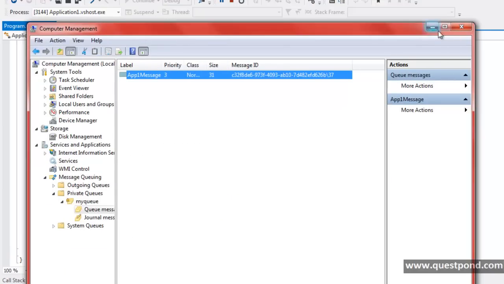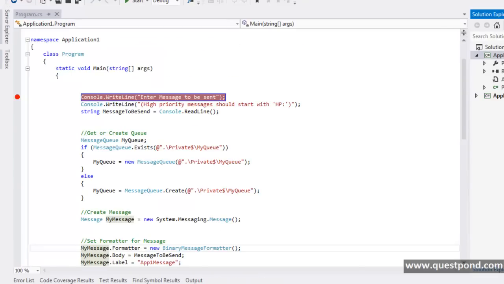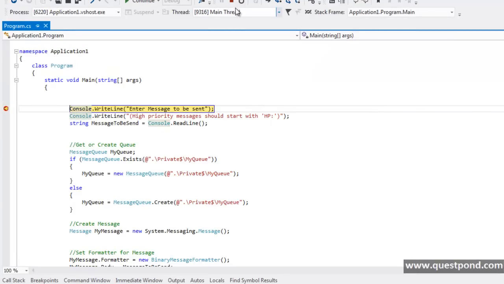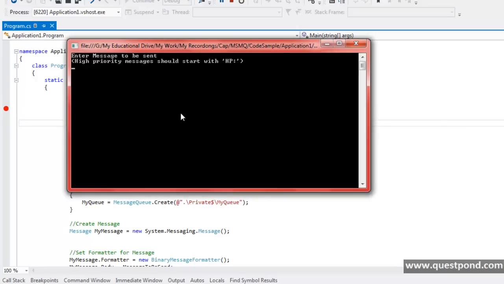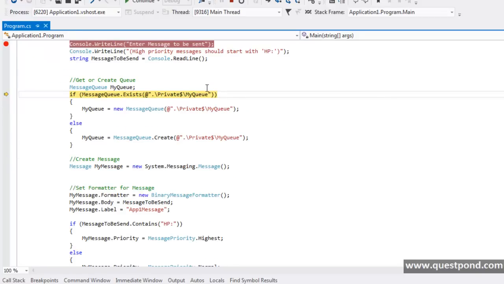Now let's execute this send application once again and see what happens. Right click, debug, start new instance. Let's say F10. It waits for input now. Let's put it as second. Let's press enter. Now the queue is already created, right? So now this method returns a true value. I will press F10. See, we get the reference now. We are done with step 1.